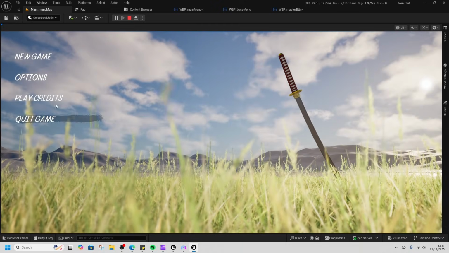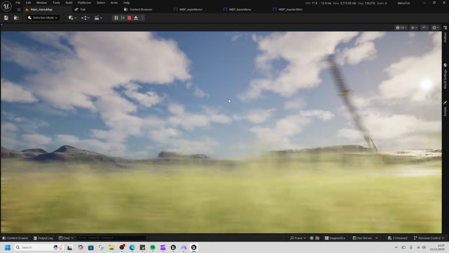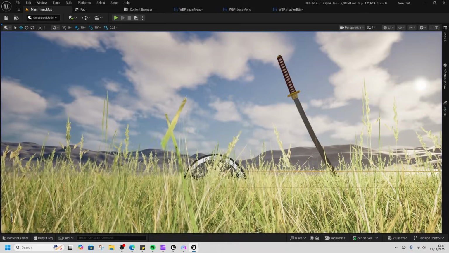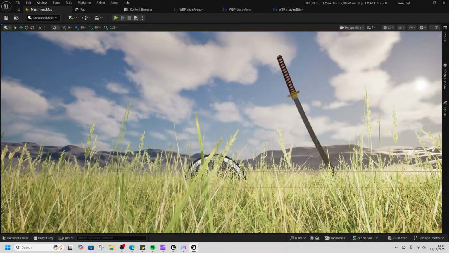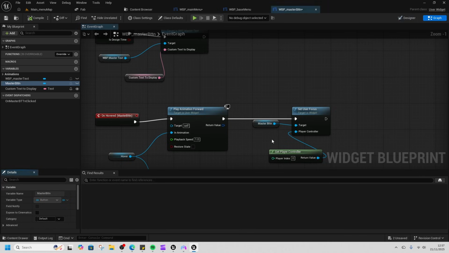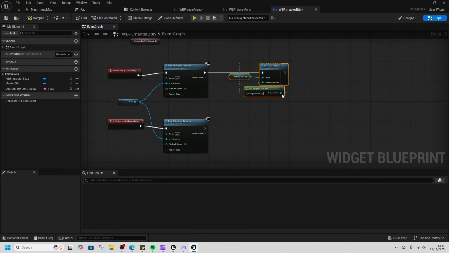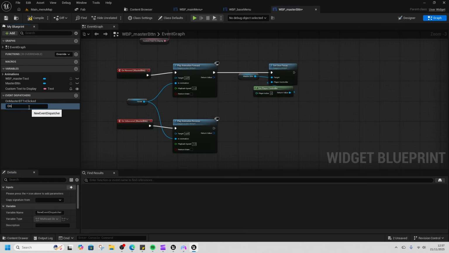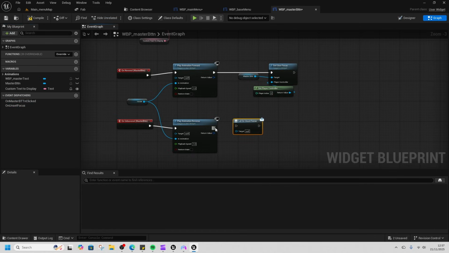The only thing is, if I've hovered on credits, come off and press X, I go back to credits. So we need to revert the focus of our menu back to our, so we set our focus here and then it keeps the focus. So we need to unset the focus. And the only way of doing that is to create a new dispatcher. So on unset focus, and then we're going to call that just here.